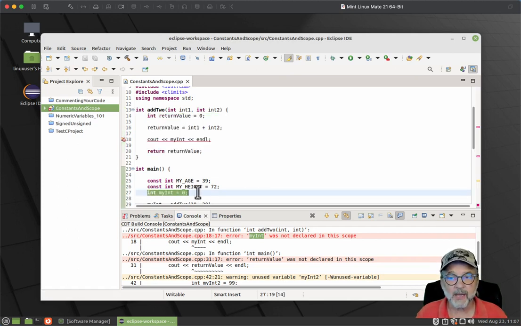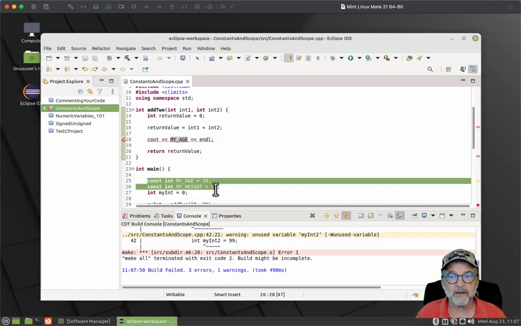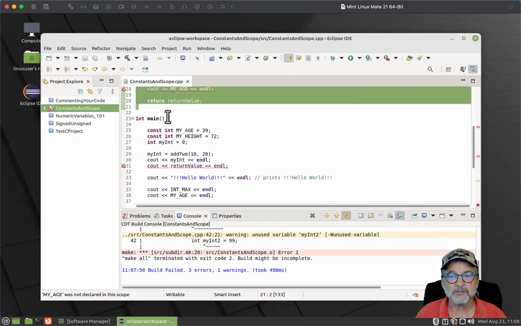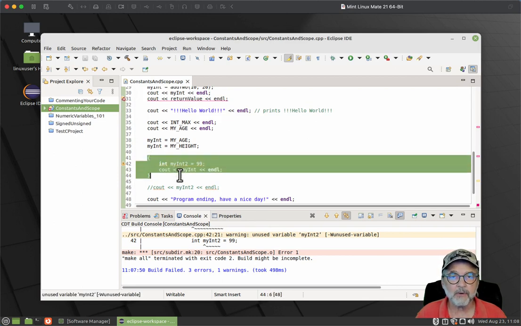And the same thing goes with constants. Like if I want to print the constant my age, that won't work either because that constant was defined within that scope. So scope is where the variable is defined within the open and closed braces, in this case a function, in this case the main function, or even a subscope of a function. So that's what you remember about scope.